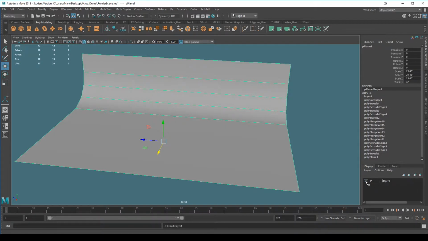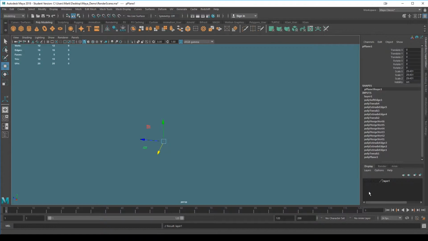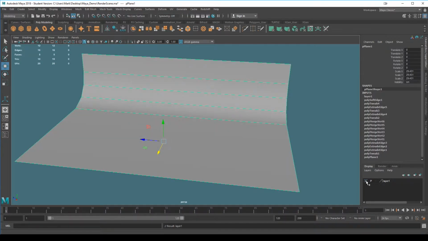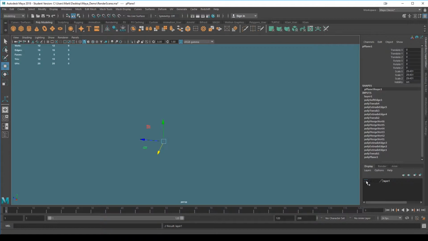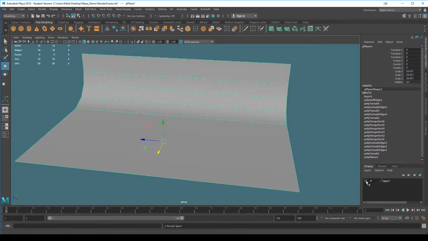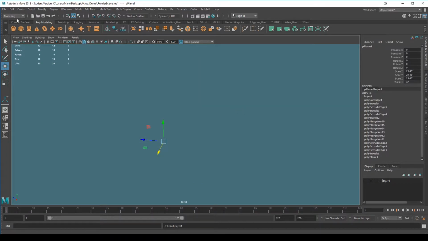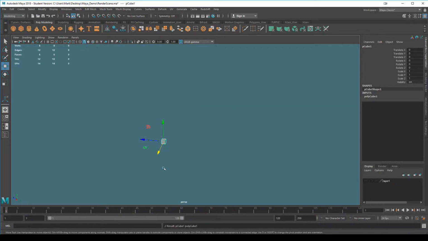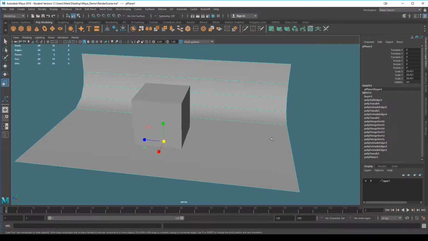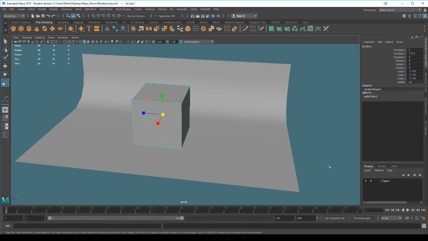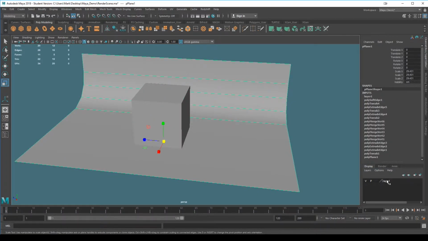The V is for visible. If I click that, it disappears. The object's still there, but it's now on its own layer. Now, I'm not actually working on a specific layer. So if I make a new object, this cube, we'll notice, is separate. So the cube doesn't belong to a layer. This plane belongs to layer 1.